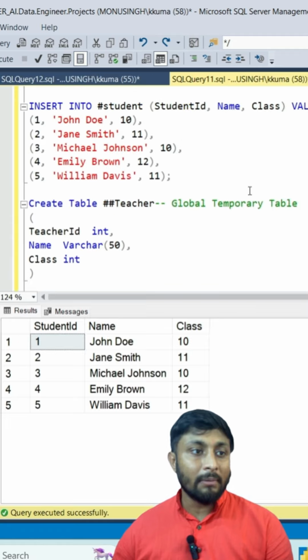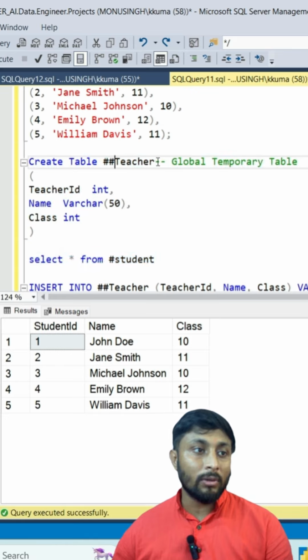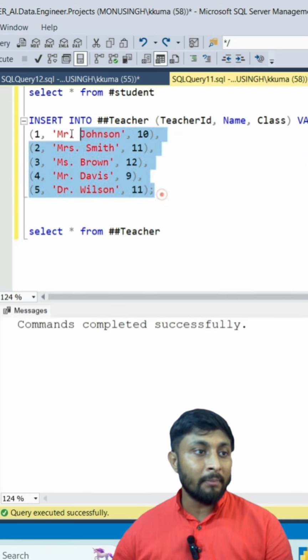Now we have another temporary table, that is the global temporary table. To make a global temporary table, you need to use a double hashtag before the table name. Here I am creating a global temporary table for teachers, and if I execute it, you can see that it is executed, and I'm trying to insert a few values into this global temporary table.